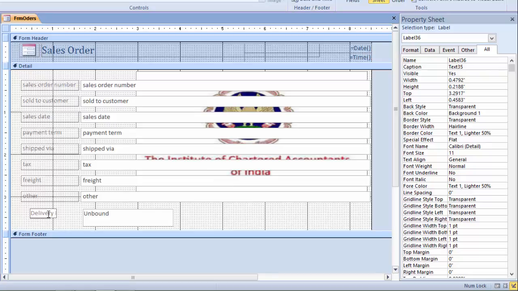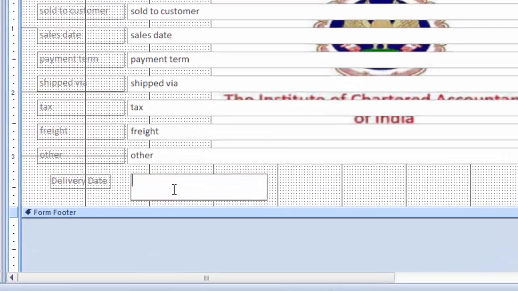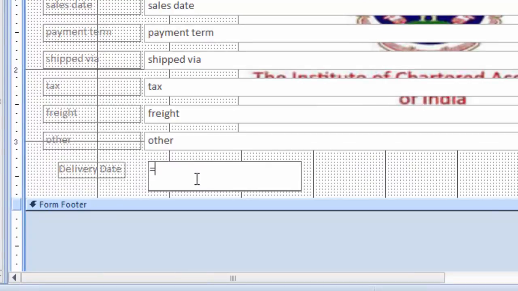So, Delivery Date. Click here, type Delivery Date, and type the function over here with an equal to sign. This function is DateAdd. In brackets, in double quotes, type D representing days. How many days do you want to add to the sales date? It's 15 days. So, comma, 15, comma.